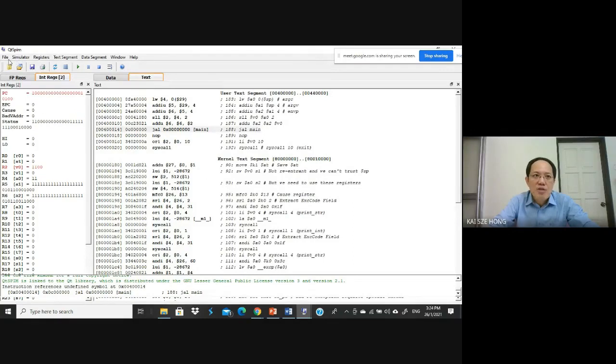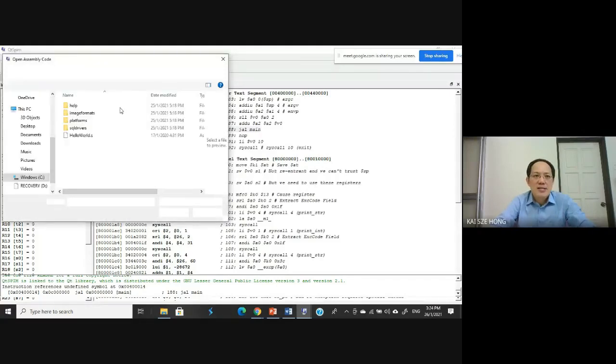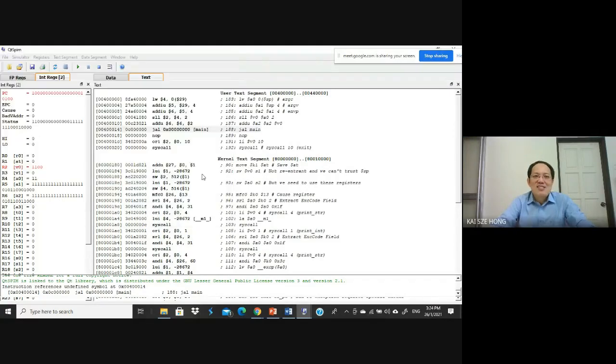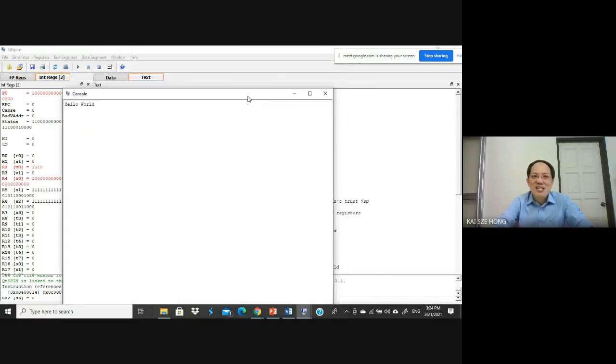Any problem? Okay, let me open the file first. Load file. Then hello world. Okay, and then I run. Hello world is shown. Why does every program have to show hello world? Because this is the culture of the programmers. Yeah, every programming language, they must create their first program to show hello world.